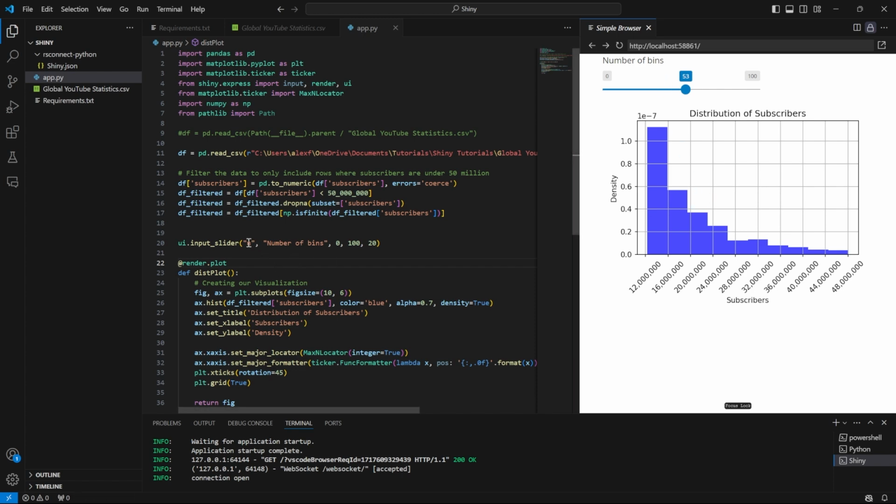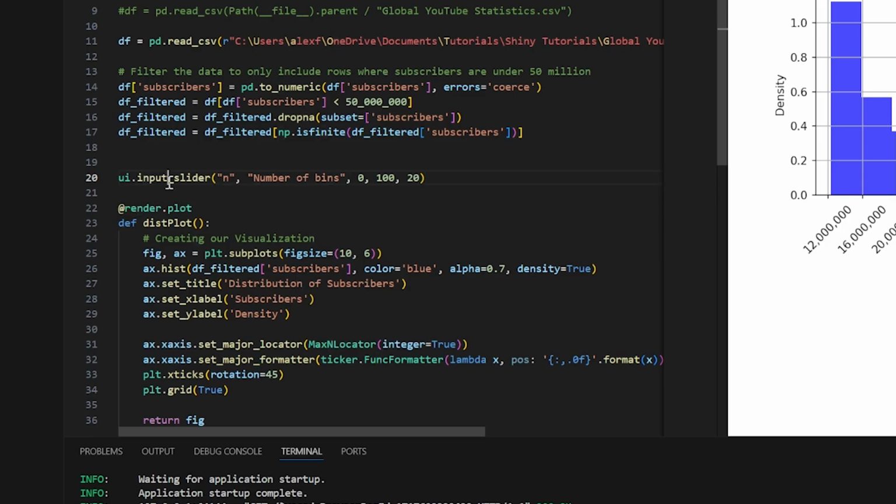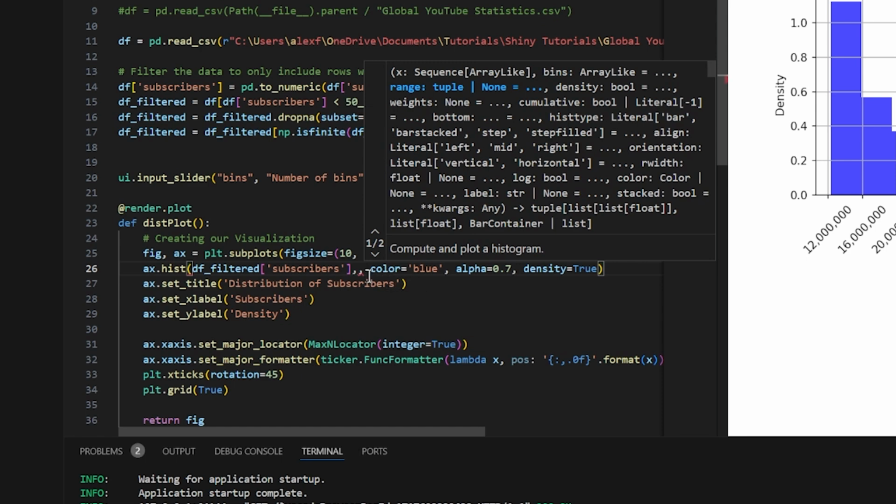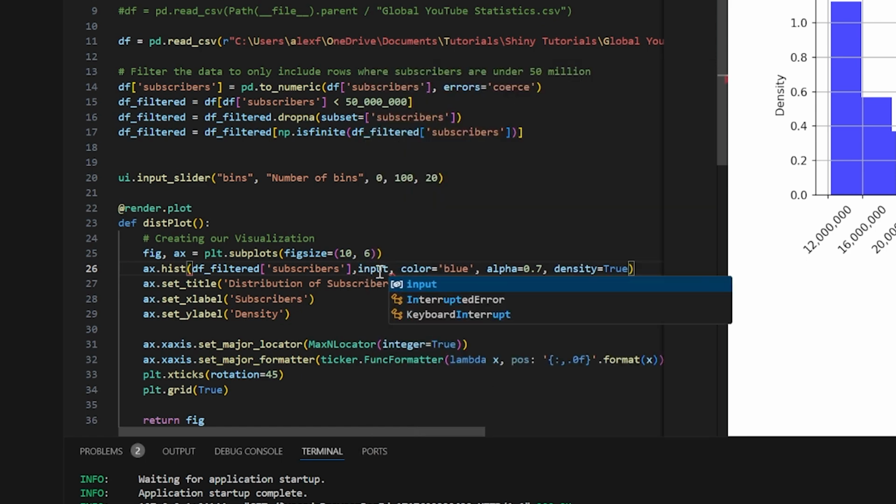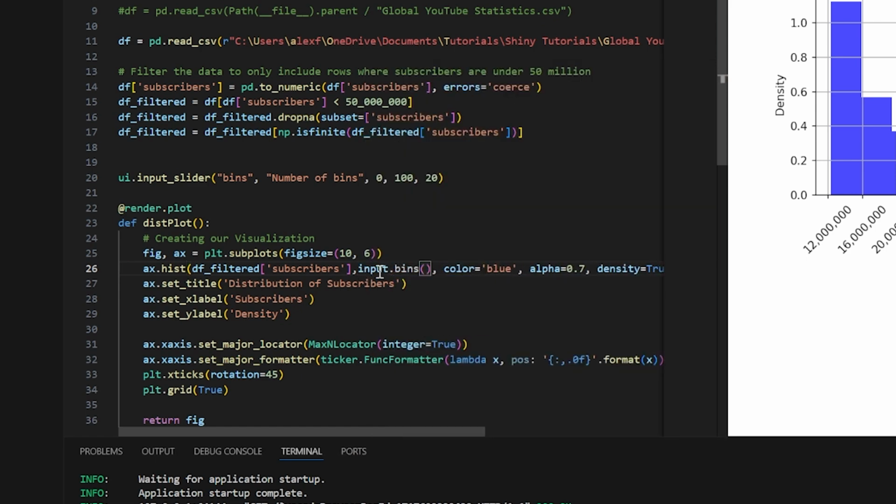And that's this piece right here. This is actually named N. This input slider is N. And what we can do is let's actually change this. We'll call this bins. And what we can do is we're going to come right down here into this histogram, and we're going to add a comma, and we're just going to say input.bins and an open parentheses. And what that's going to do is say when we change this, it's going to change this input bins down here.